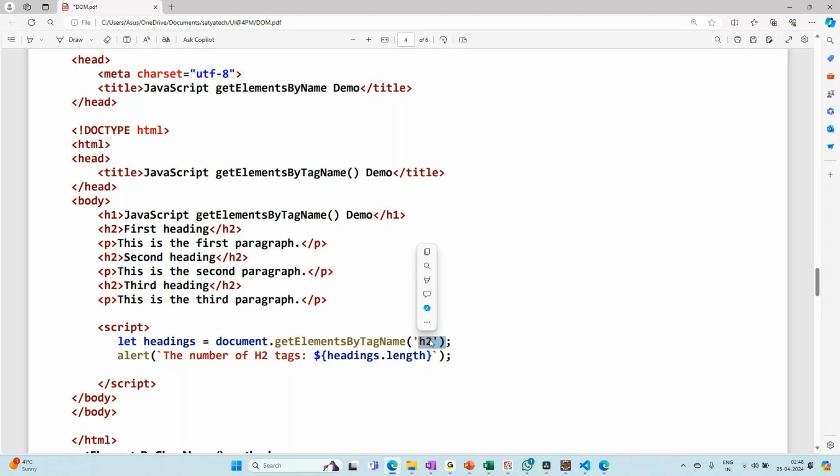How many are there? 1, 2, and 3. Right? All that will go to where? All the H2s are getting stored in the headings. Now headings, how many values does it contain? It contains 3 values. Why does it contain 3 values? First H2, second H2, and the third H2.